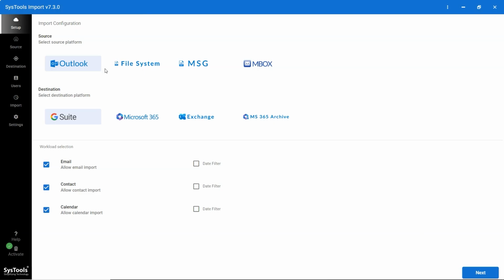Now, the SysTools Import software provides the flexibility to import data from various file formats and into multiple platforms. For the source, you can import data from different options such as Outlook or PST, File System, MSG, and Mailbox files. In this tutorial, we'll proceed with Outlook for PST files.